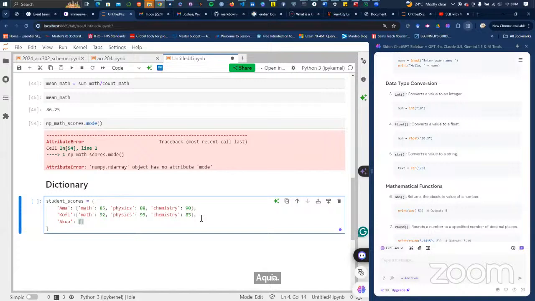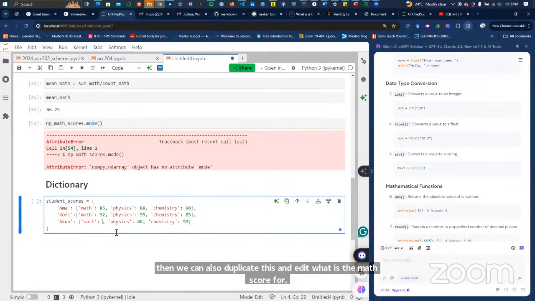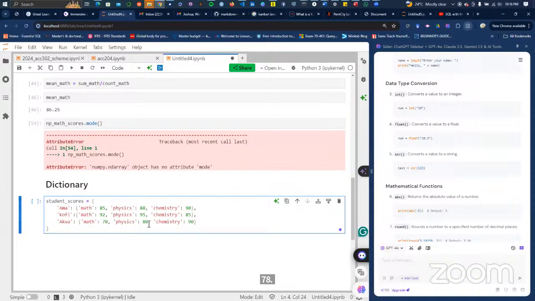And then we can also duplicate this and edit. What is the math score for Akuya? 78. Yes. The physics score is 70? Yes. And what is the chemistry score? 80. Yes.